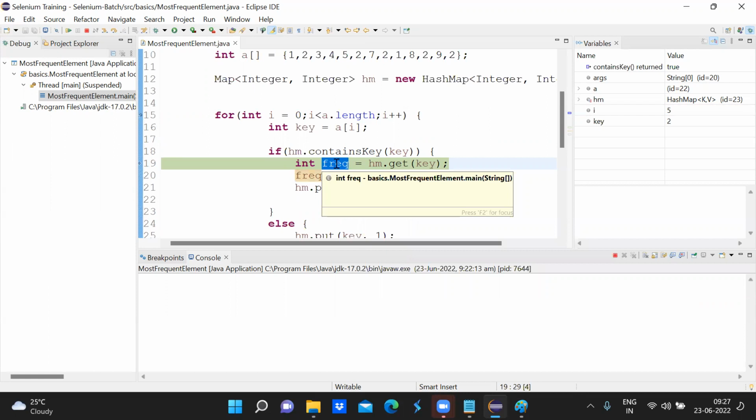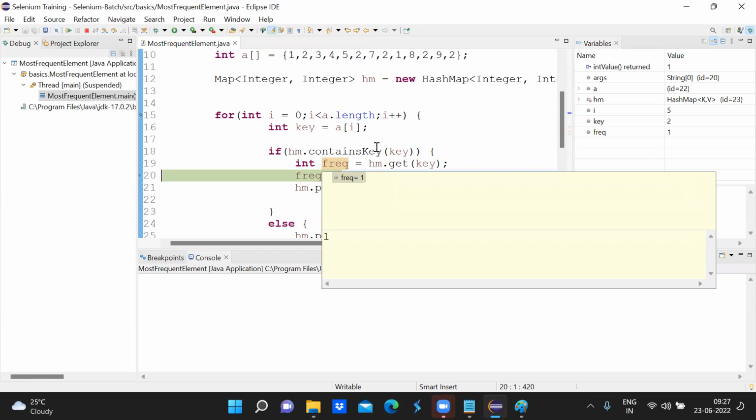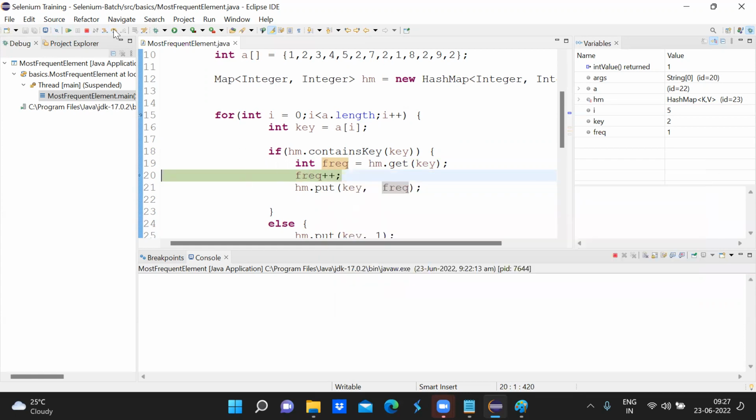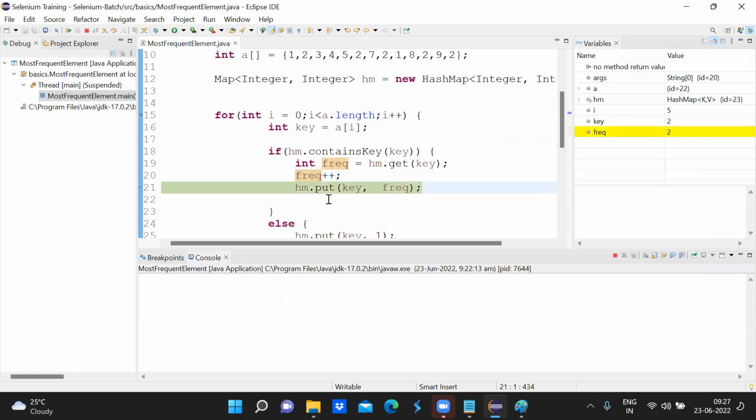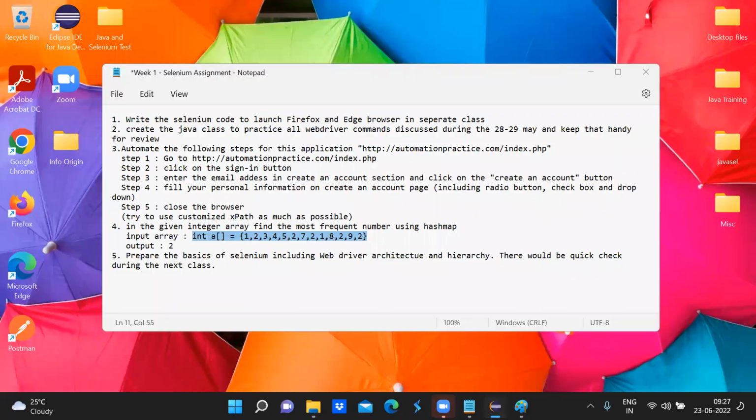Frequency will be 1, right? And I am increasing it because I am entering only one value, so I am increasing the frequency by 1. So frequency will become 2 here. It would be 1, but after I execute this, the frequency will become 2. Now I am putting the key that I got, which is 2, and the new frequency I am getting.